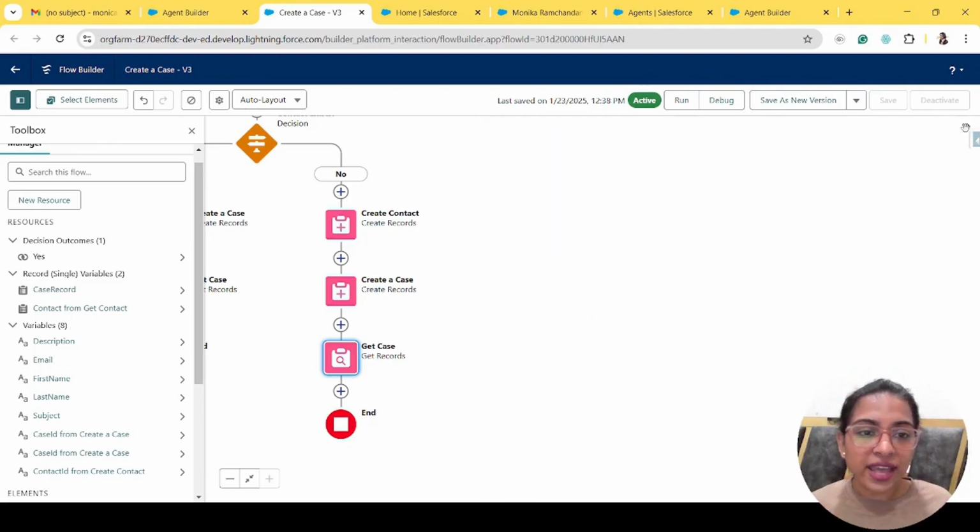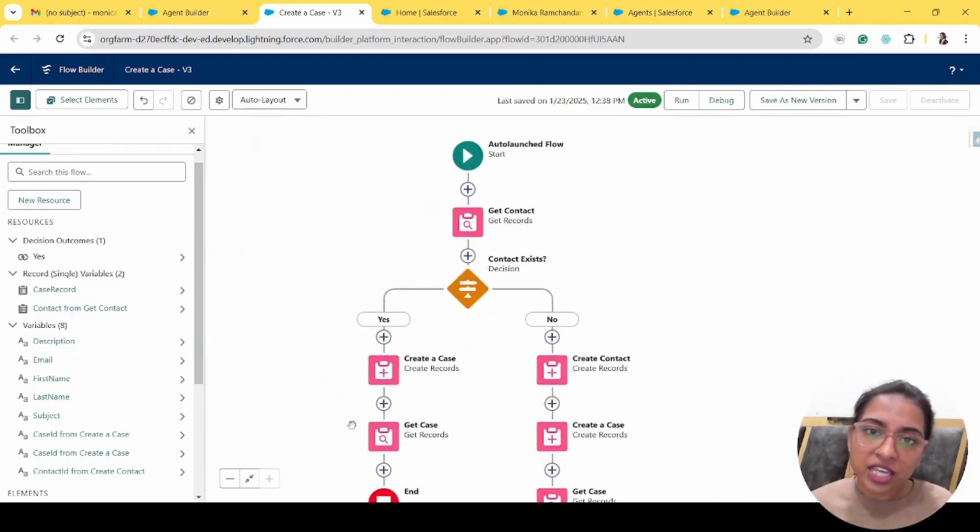So if the contact exists, it will create a case and link it to that contact. If the contact for the particular details does not exist, Agentforce doesn't disappoint the customer by saying that you don't have a contact. It creates a contact and then it creates a case, links it to that contact and shows it to the customer, right? This is how this flow works.